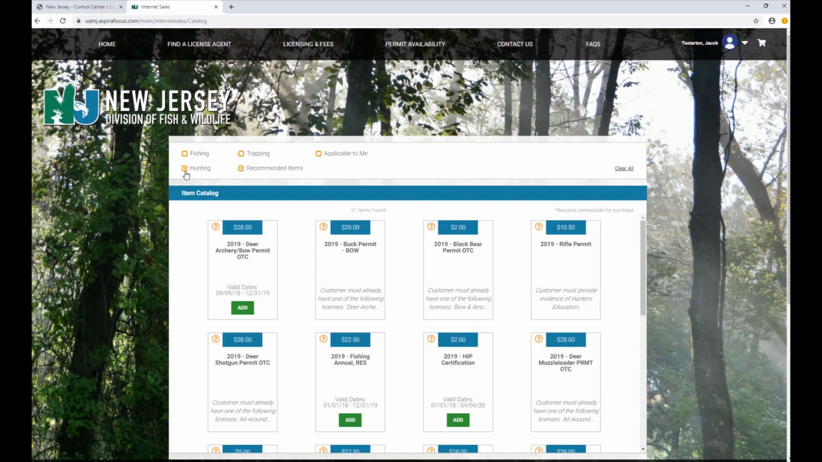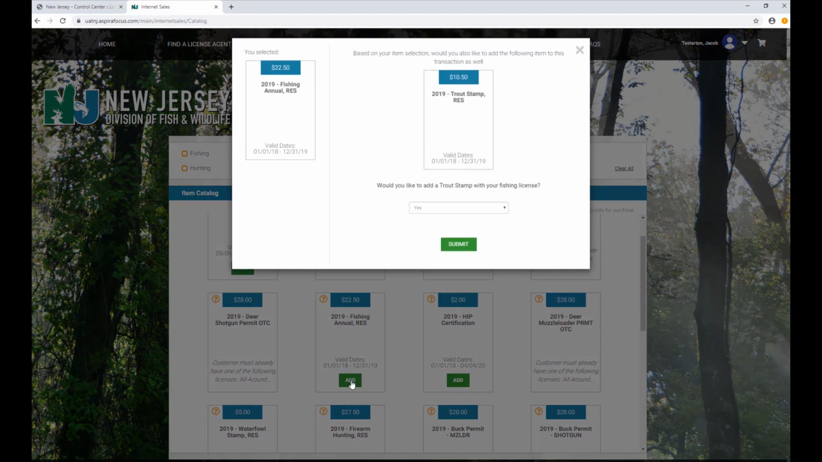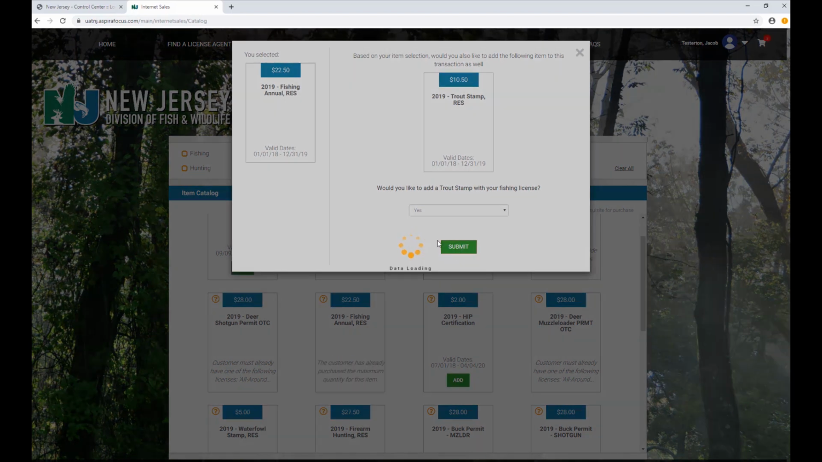Here, we are selecting the resident fishing license. Clicking on the question mark icon in the top left corner of each item card will open a description of the item. If there are any prerequisites, those will show up at the bottom of the item card. You can click them to read them in entirety. To add an item, simply click the green Add button. On the internet sales site, customers will only be able to purchase items for which they have the proper prerequisites.